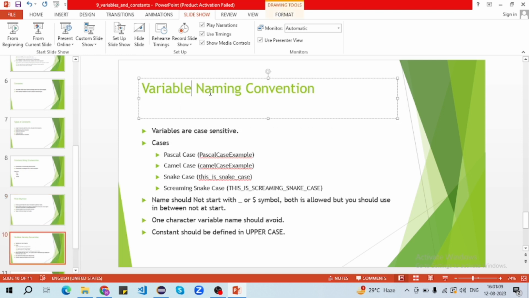I have written the variable. Let's say variables or constants, not only variables. See, variables are case sensitive. Actually Java is case sensitive. Whatever you are writing in Java, you have to keep in mind the case sensitivity. Like if you are creating any variable or constant in lowercase, and you are creating the same name in uppercase, let's do this.